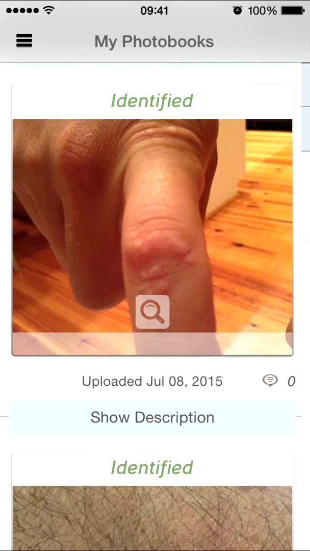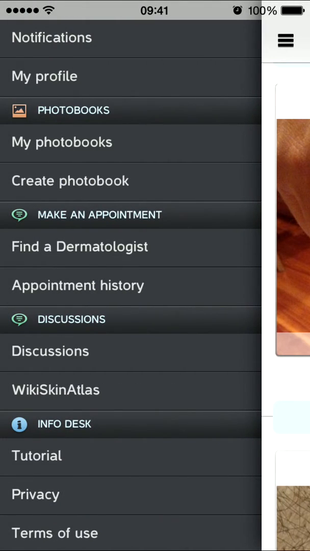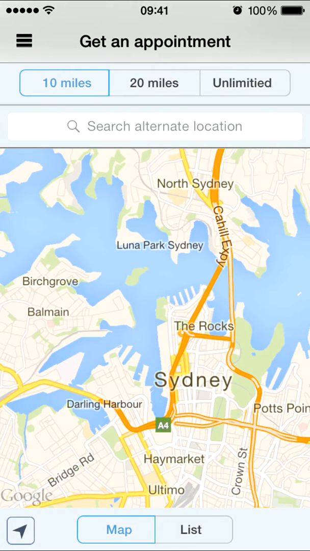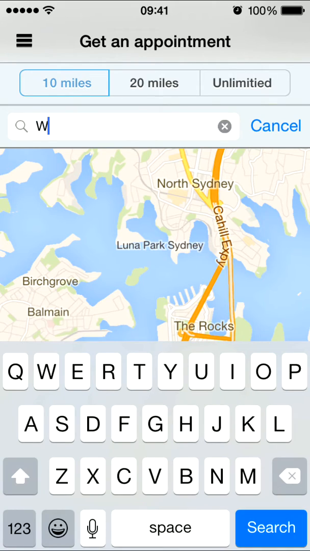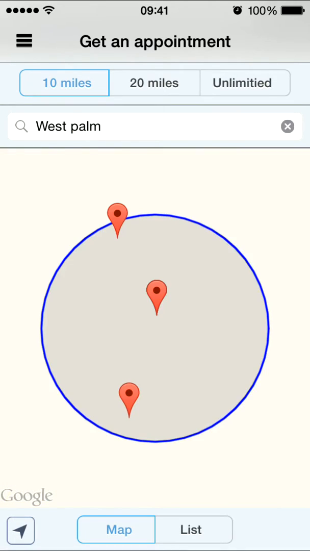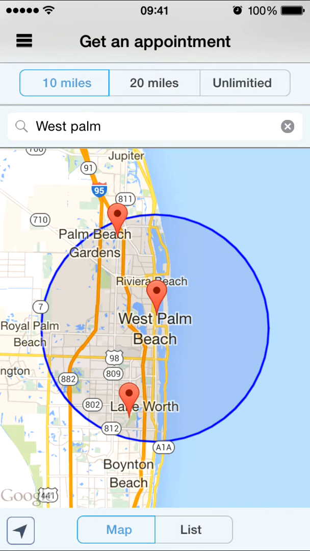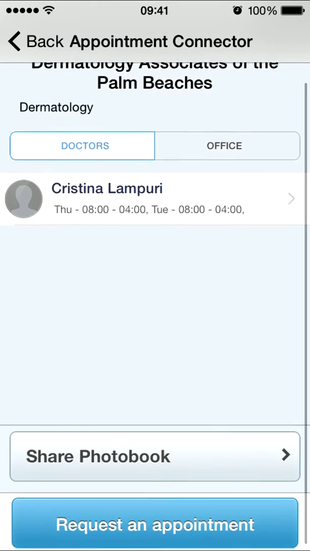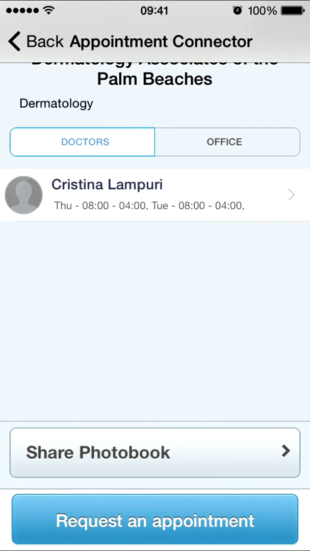So from here, you can say, well, what else can I do? I can go to the top level. Some things to focus on would be to find a dermatologist. So I'm going to go ahead and put in here an area where I know there are some. Just put in the first part, hit search. It's leveraging Google API to do the lookups, embedded in the application here. From here, I can choose. Let's just go ahead and choose this one here at center of West Palm Beach, and this is Christina Lampori. I'm going to go ahead and share a photo book with her.